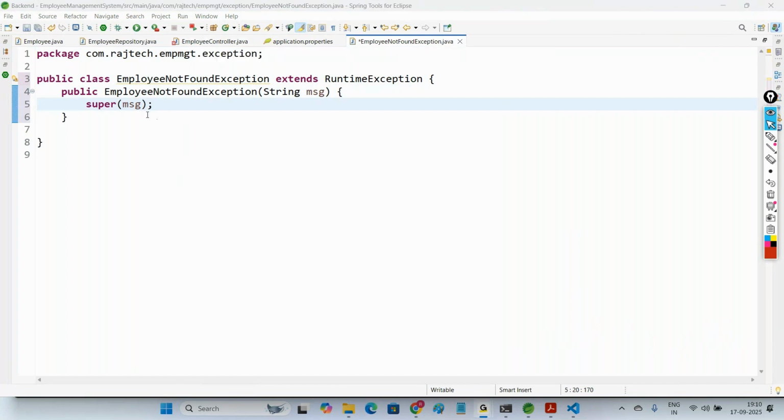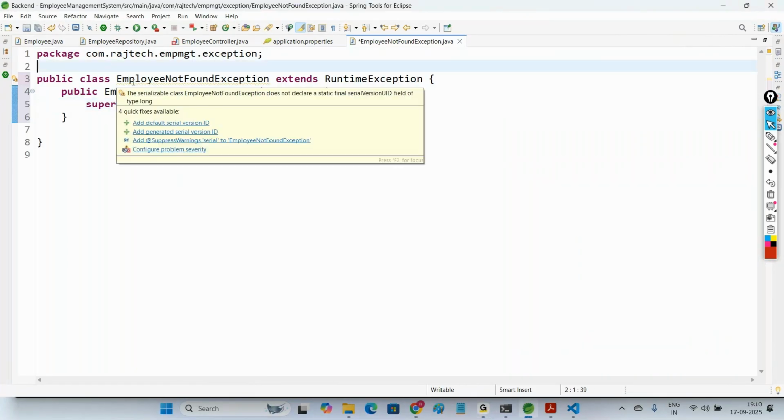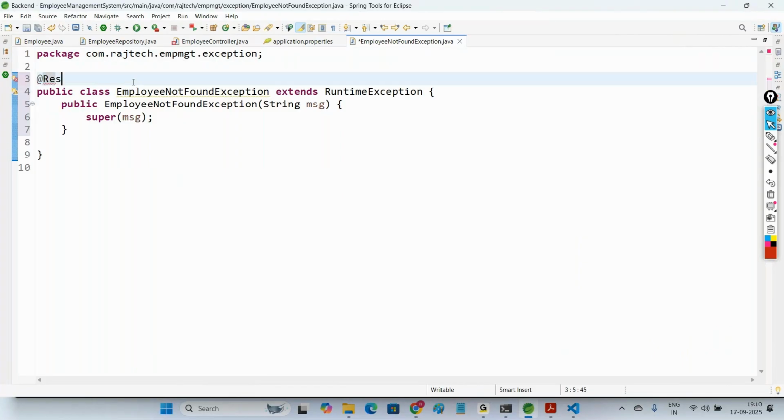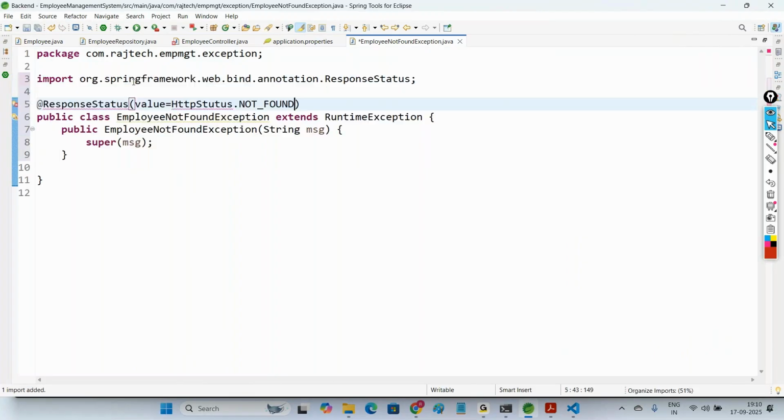So we are just creating our own user-defined exception, that is EmployeeNotFoundException. And provide here the @ResponseStatus with value HTTP status as not found, HttpStatus.NOT_FOUND.